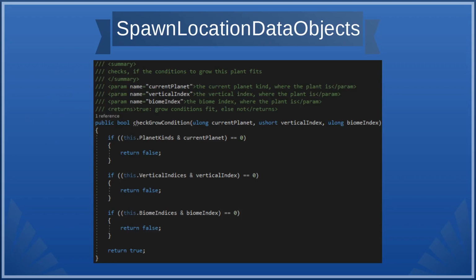This is the method in detail. The parameters are the location where the plant can grow. The rest is a bitwise check if the plant fits. You can pause the video if you want to read everything.